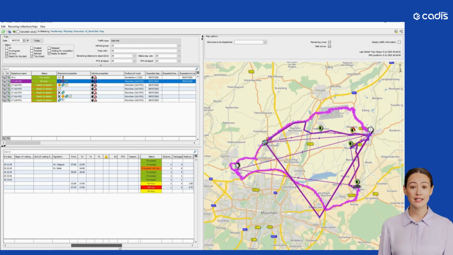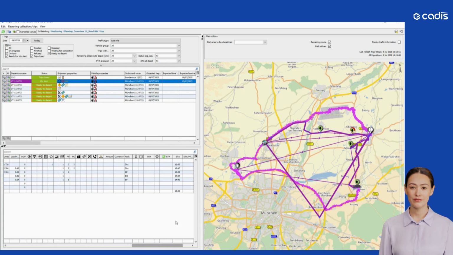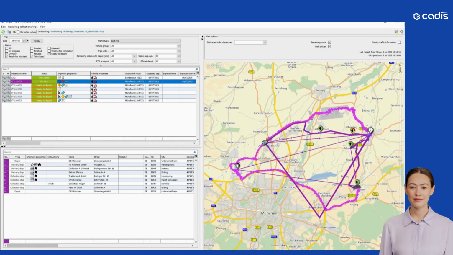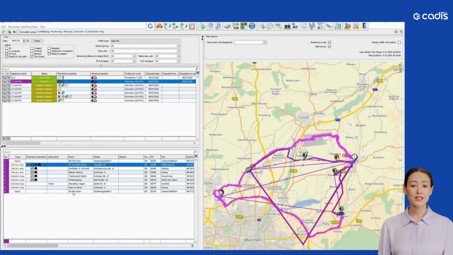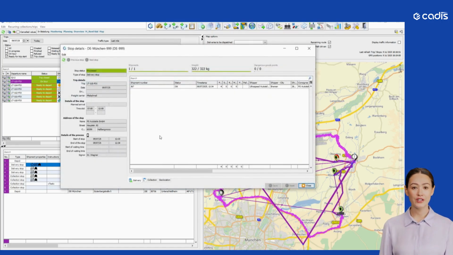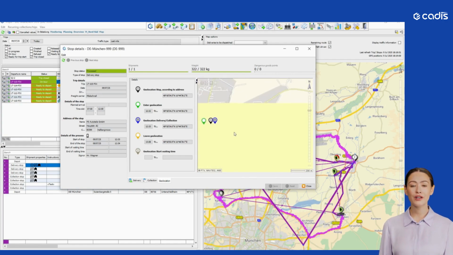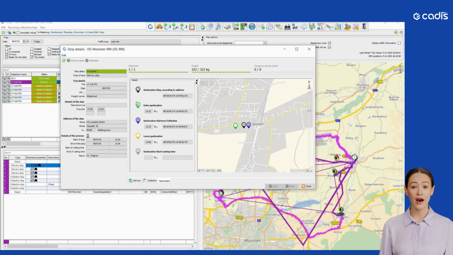Double-click a stop to open its details. From the stop details, you can access shipment information. Open the Geolocation tab to compare the planned stop location with where the driver actually stopped. Black icon equals planned stop, green equals arrival, blue equals delivery location, yellow equals departure point.